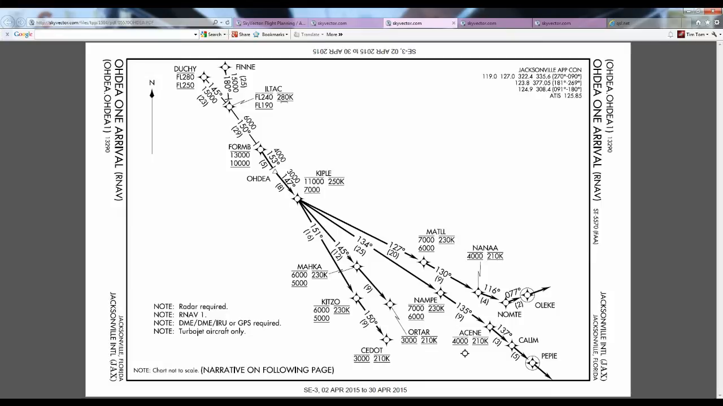Oh, wait, we see several numbers here. We see a line above flight level 280, which means no higher than flight level 280. We see a line below flight level 250, meaning no lower than 250. What that means is they simply want us to cross Duchy between flight level 250 and flight level 280. So if we're up at 30,000 feet, center is going to clear us down to 280 before we get to Duchy.